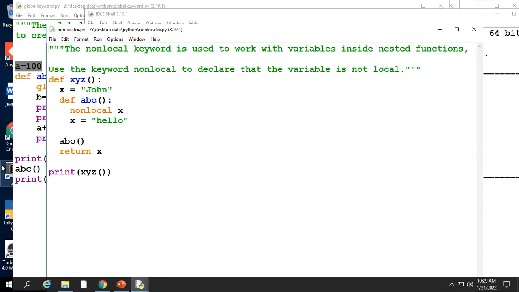So we can create not always a single function definition. Inside one function definition, you can give another function definition, or you can call another function. All those things are possible. So that is what we are telling here. This keyword non-local, we are using to work with variables inside the nested function. Using the keyword non-local, we are declaring that the variable is not a local variable.